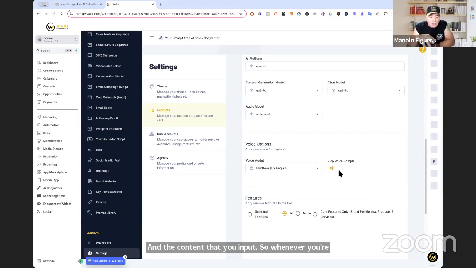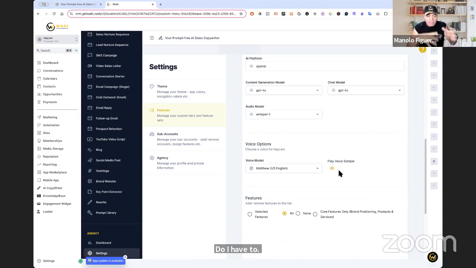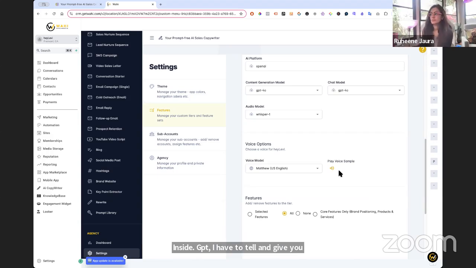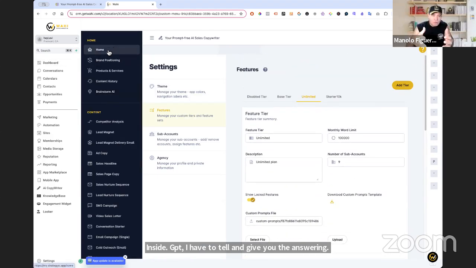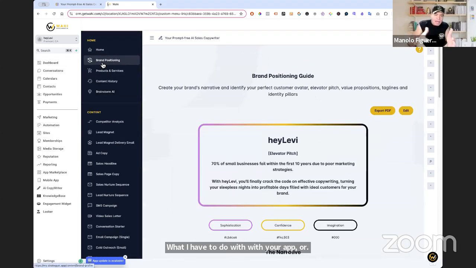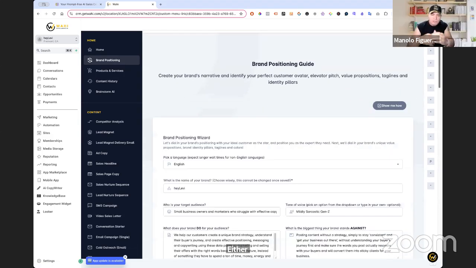So in ChatGPT, I have to tell it to give me the answer in Spanish. Do I have to do the same with your app, or will it default to that? Either way, I could use it, there's no question about it. I just wanted to see.